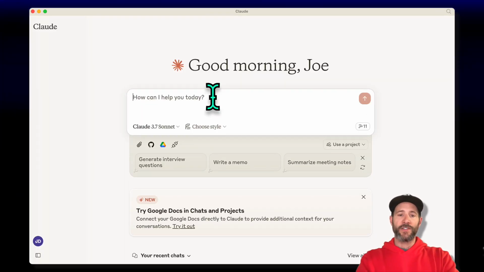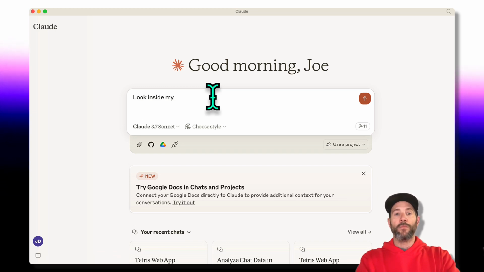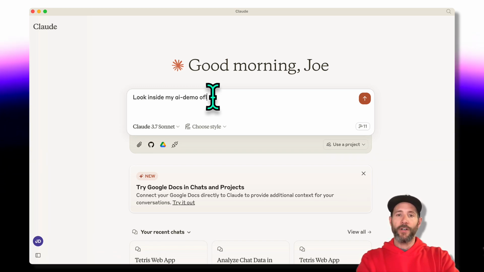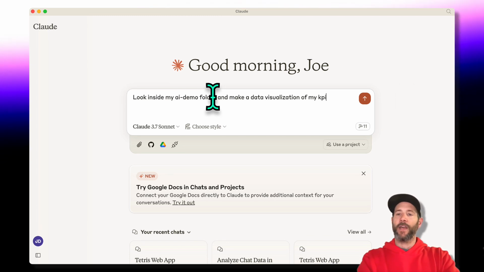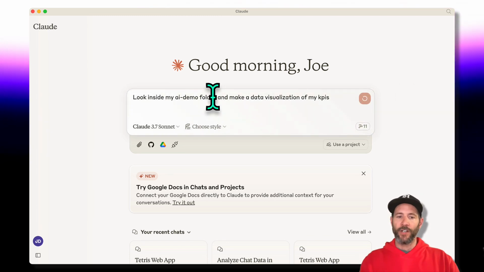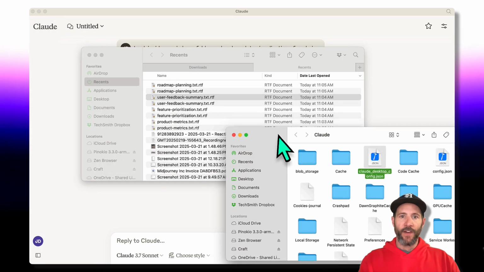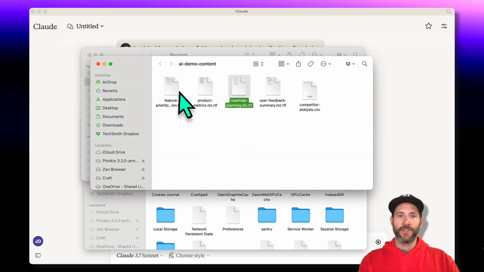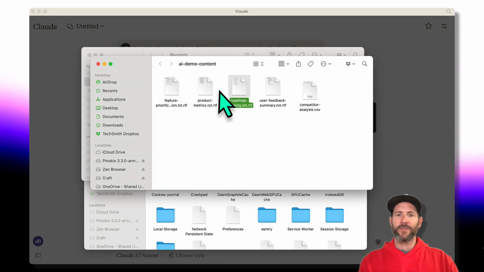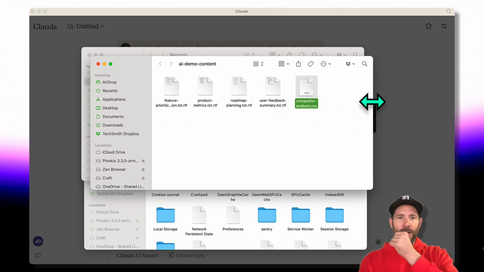So what I'm going to do is say, look inside my AI demo folder and make a data visualization of my KPIs. In that folder, I can actually show you, you'll see feature prioritization, product metrics, roadmap planning, user feedback, and competitive analysis. This is all fake content.